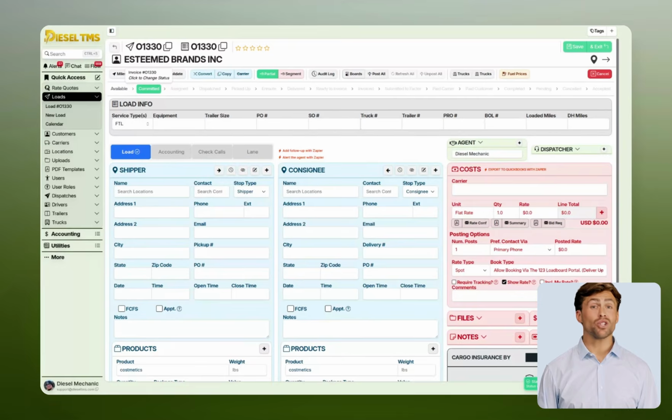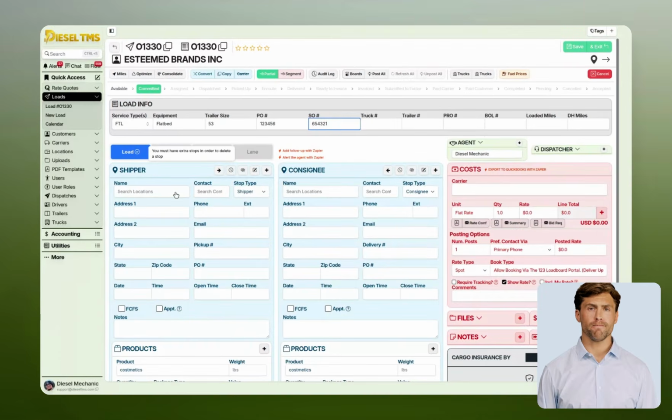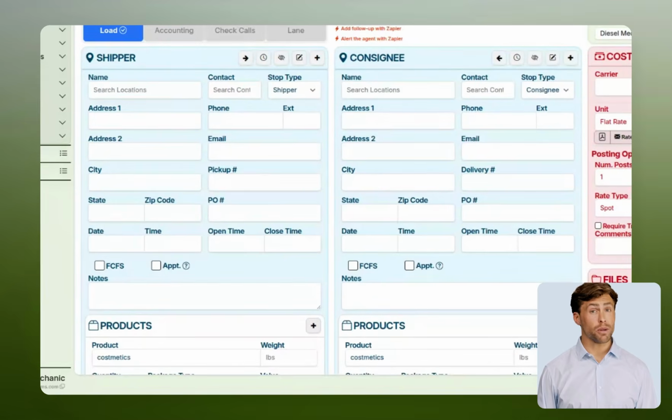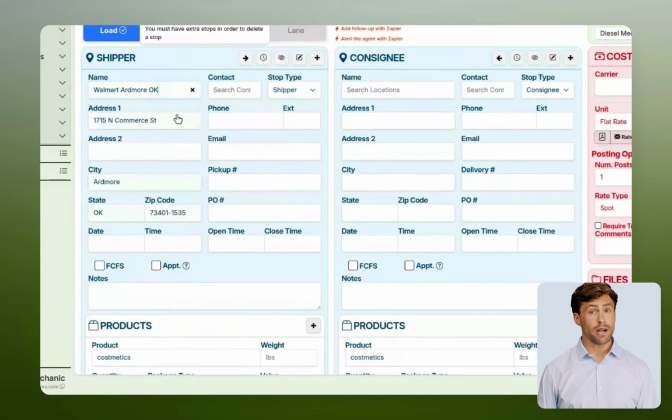Here, you can enter general information such as service type, equipment type, and trailer size, as well as reference numbers. Next, let's enter the shipper information. You can search for an address by typing the company name, city, and state into the company field. The address does not have to be one you've used before. Diesel TMS can search the internet and try to find the address for you. Once you enter an address, it will be stored for later use.